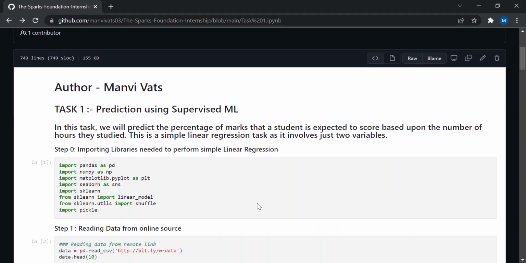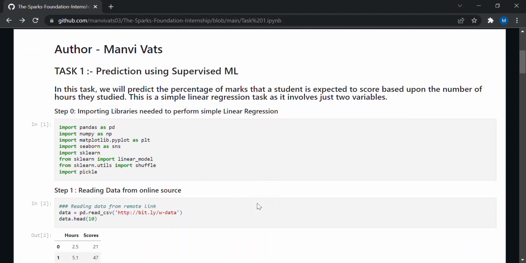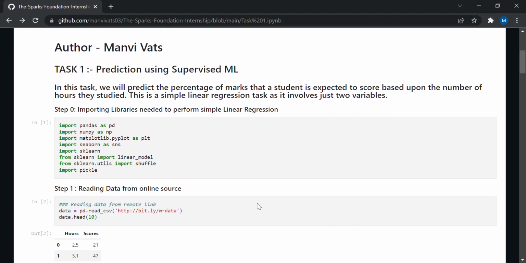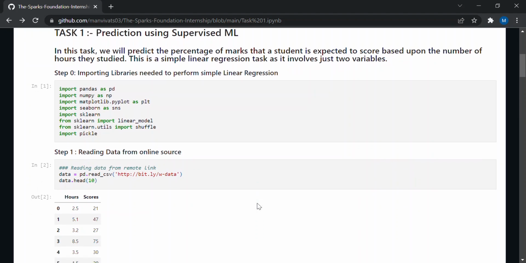In this task, we have to predict the percentage of marks that a student will obtain according to the number of hours that they have studied. This is a task of simple linear regression as it involves only two variables. We will start off by importing the required libraries for this task, that is pandas, numpy, etc.